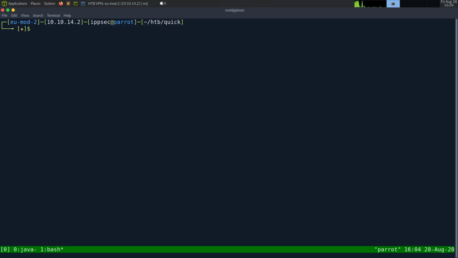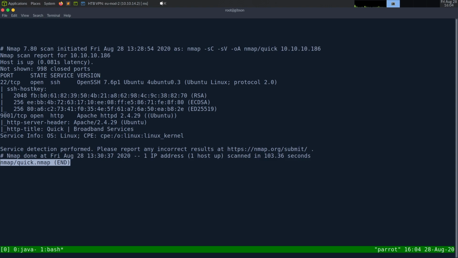As always, we're going to begin with an Nmap, so -sC for default scripts, -sV to enumerate versions, -oA to output all formats, put it in the nmap directory and call it quick, and then the IP address, which is 10.10.10.186. I'm also going to put a sudo before Nmap because Nmap always likes being run as root. And of course, I've already run this command because it can take a little bit. So let's just take a look at the results.